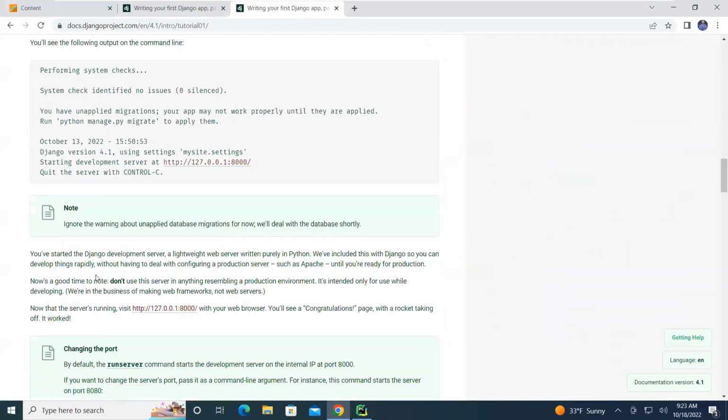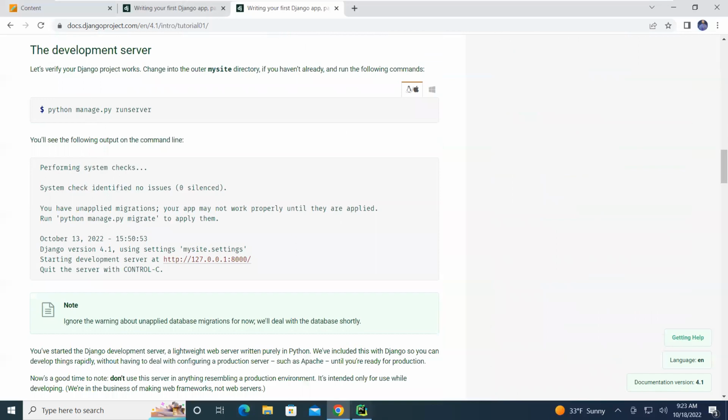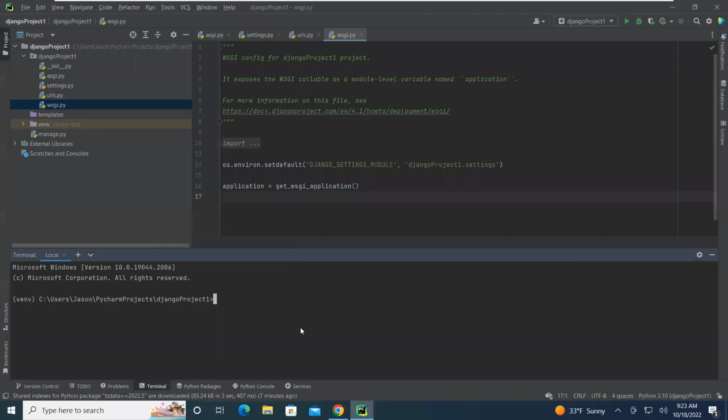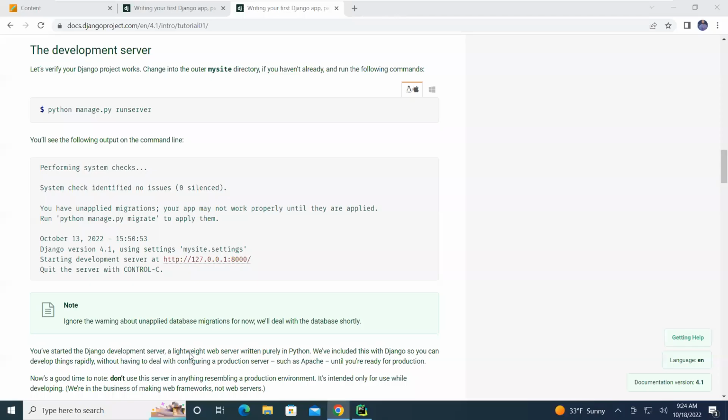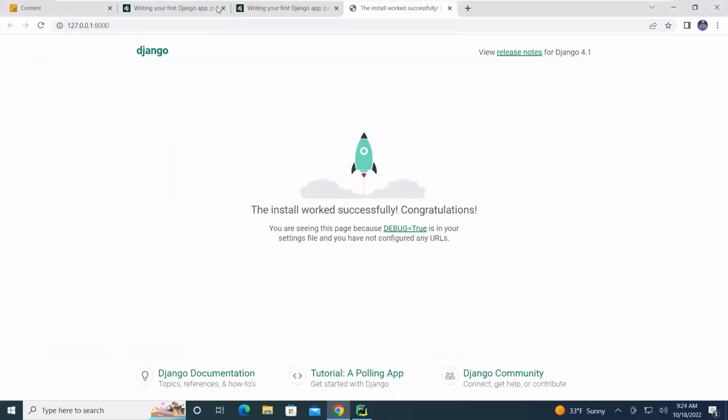And you'll also see with a development server that we can just run python manage.py runserver. And that will go ahead and launch the web server just like we would have done within Flask. You'll see this here on this side. You can click on the website and you can see that the install works successfully, right? So we're up and running, port 8000 going on, all right?